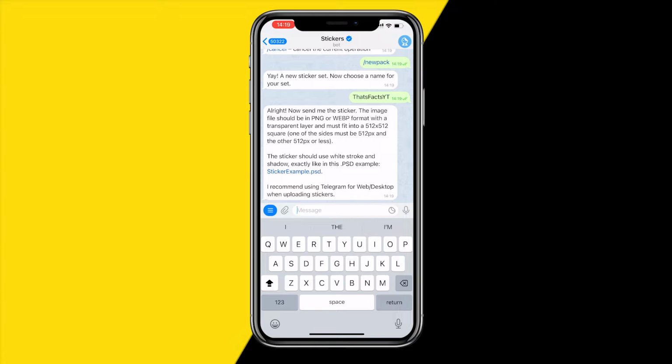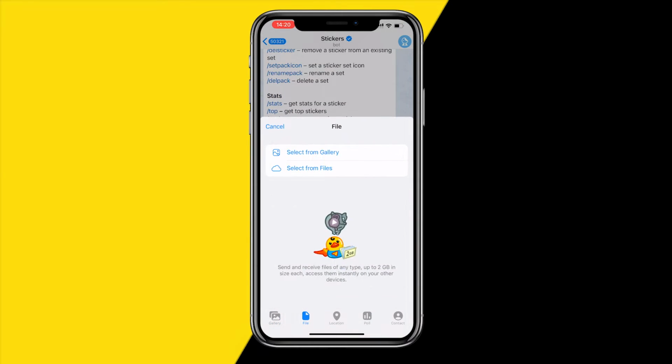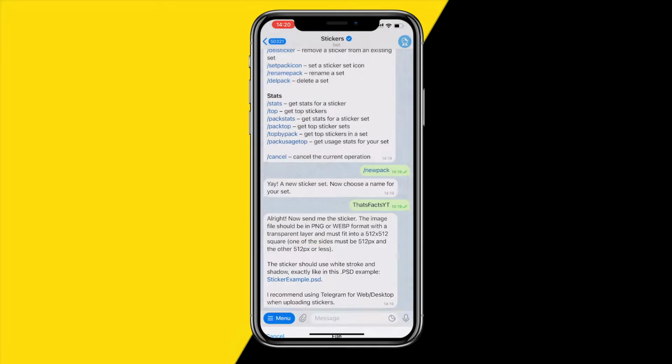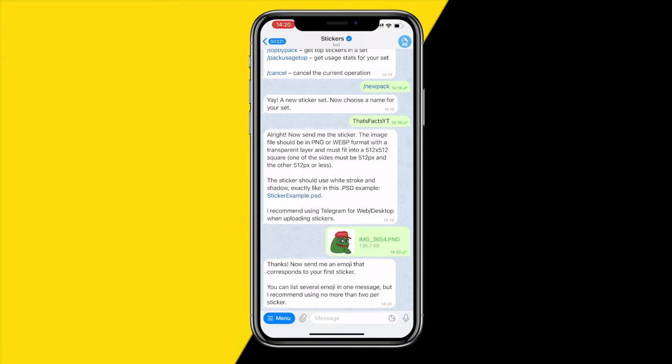It needs to be PNG. It can also be WebP, but I would recommend PNG. And it needs to be under 512 by 512 pixels. It can be created in Canva or in Photoshop. Once you've created your sticker, click on the paperclip icon next to where you normally type, and then click on File. Once you're here, click on Select from Gallery, and make sure to click on the sticker you want to add to your pack. Then click on Send, and you're good to go.